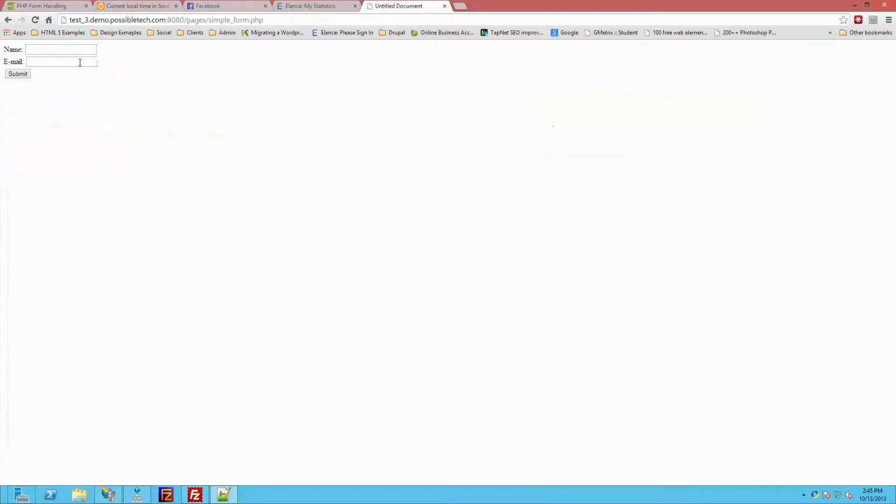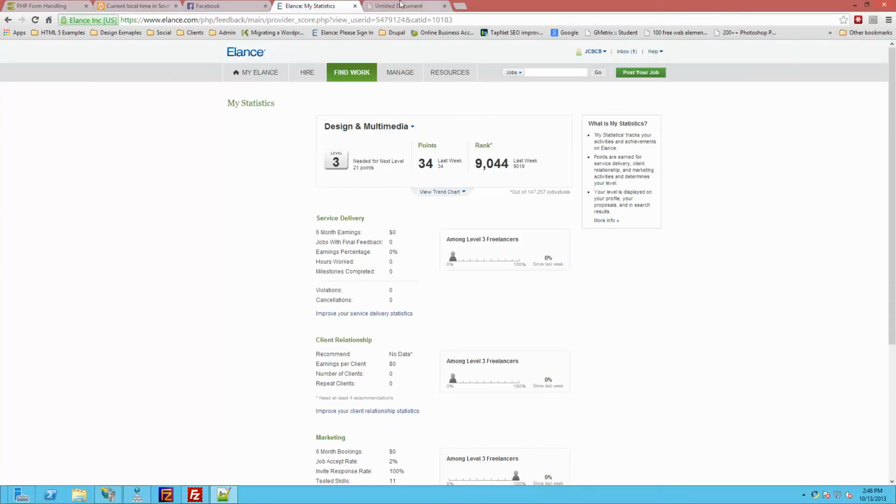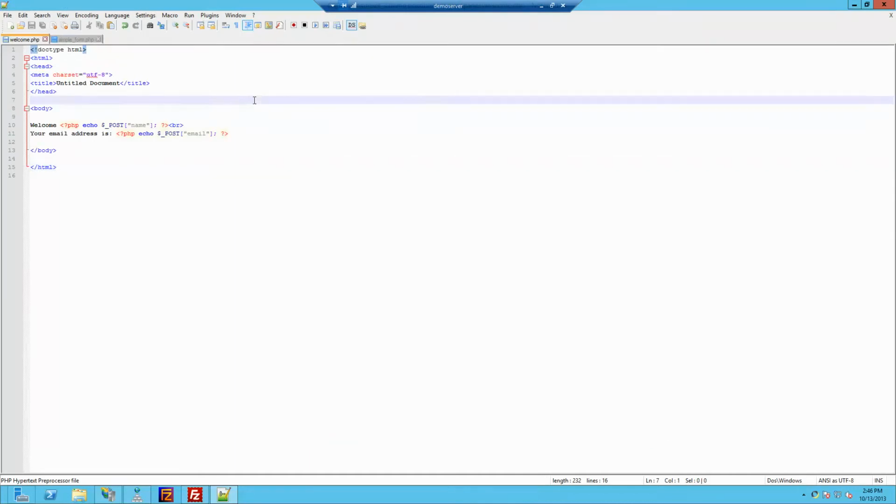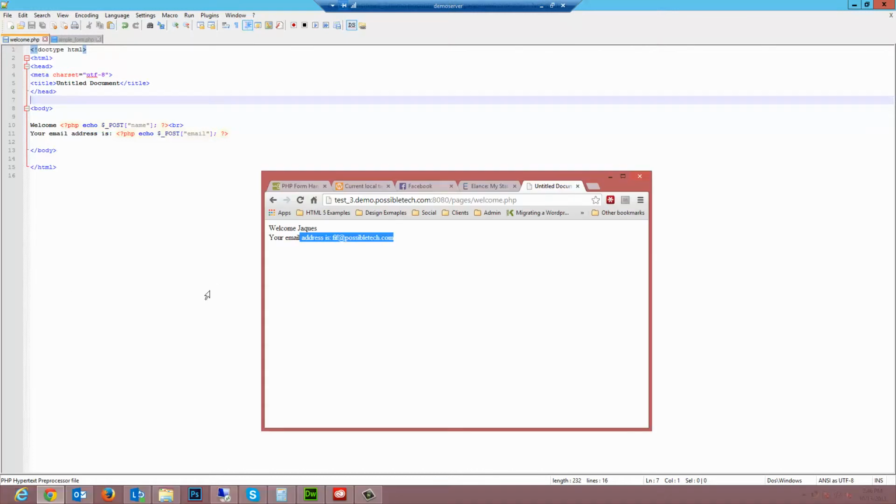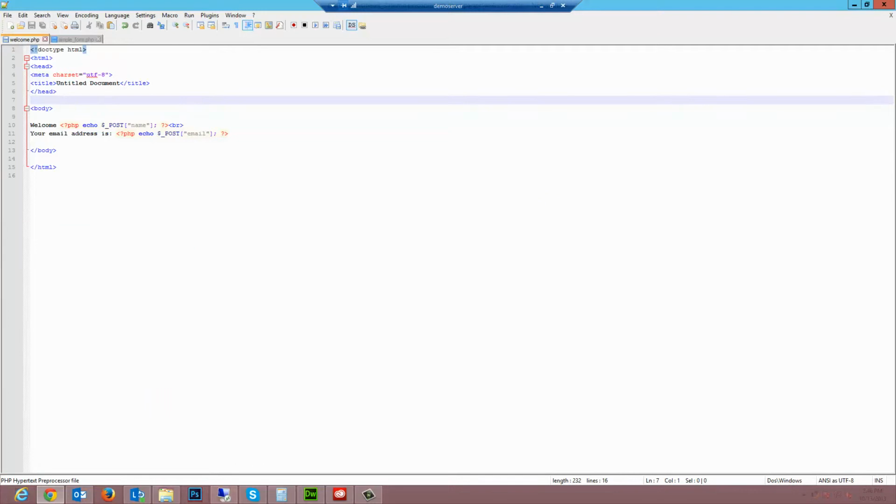Okay, here you can see we've got a name and an email address, and if I go and type in my name, my email address, and I hit submit, it says welcome Jacques, your email address is this. It's just one quick way of pushing the values forward to a specific page. So that is looking at a simple HTML form and using PHP coding to push values forward from one page to another.